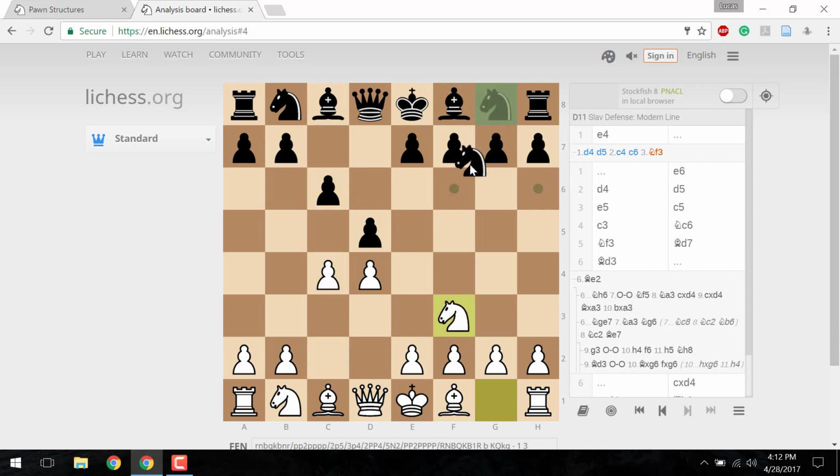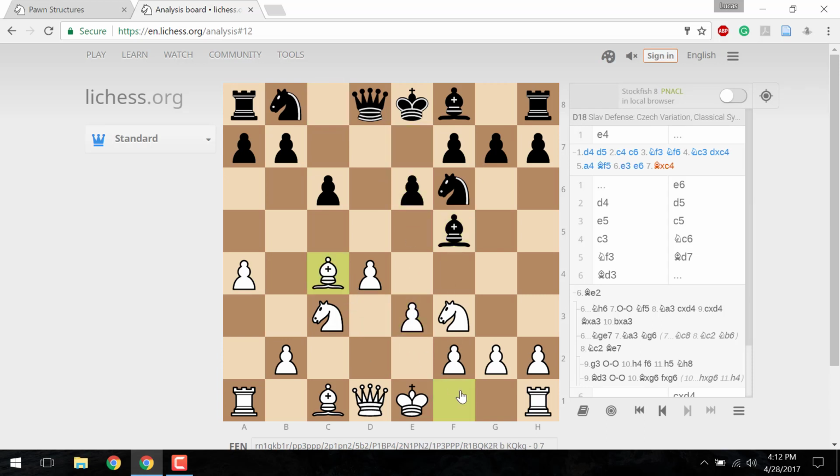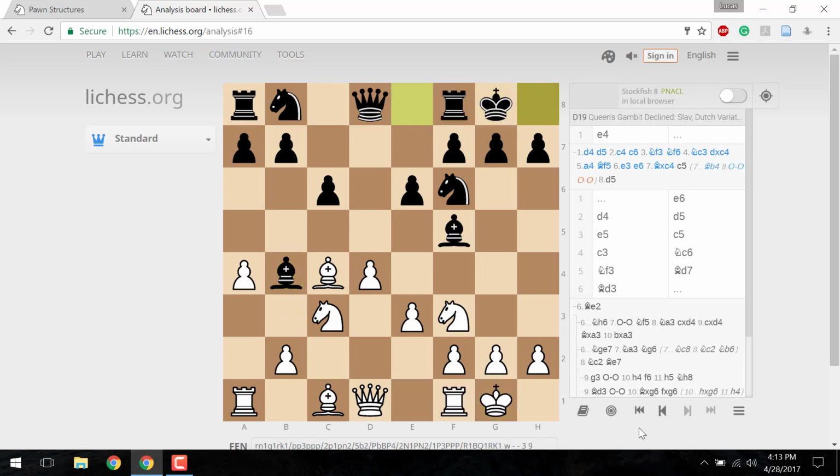Now, just to show you a concrete position this can come from, let's say d4, d5, c4, c6, knight f3, knight f6, knight c3, and now d takes c4, a4, bishop f5, e3, e6, bishop takes. So if you see the pawn structure is the same, except white has the pawn at a4, but basically the same idea. So black wants to play c5, but black has to be careful about the timing. For instance, c5 here is not good. White has a couple good options, either bishop b5 check or d5, and black is unable to exchange that c pawn for the d pawn. So black has to be careful about preparing it. Usually have to develop first. So black is much more likely to just play bishop b4, for instance, castle, castle, and continue developing like so.